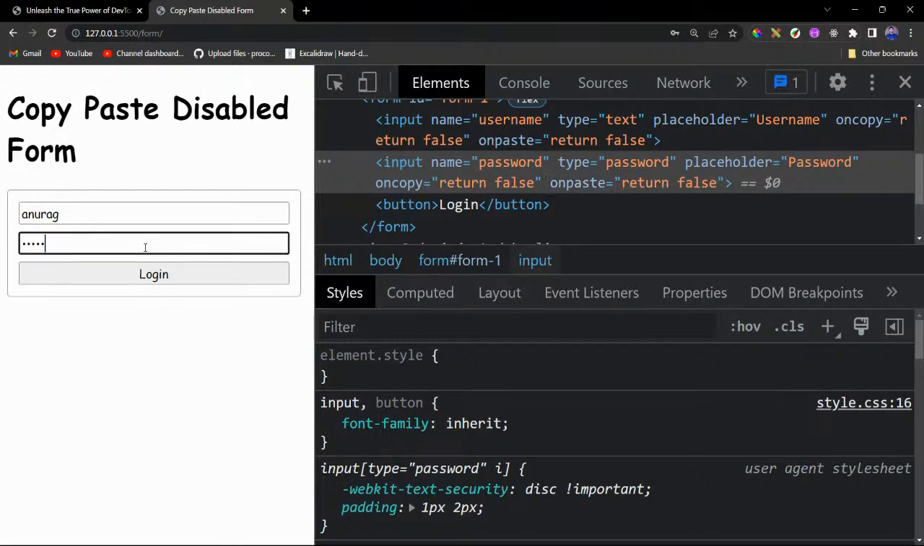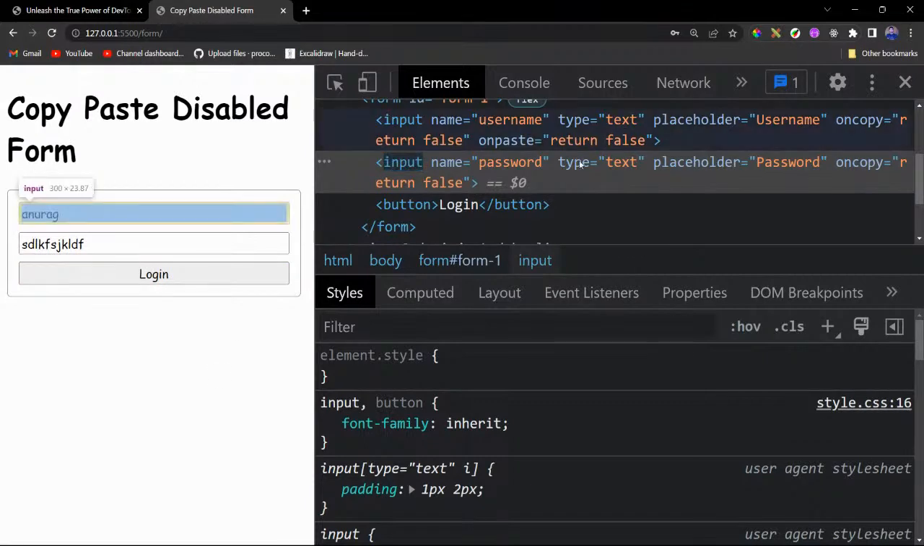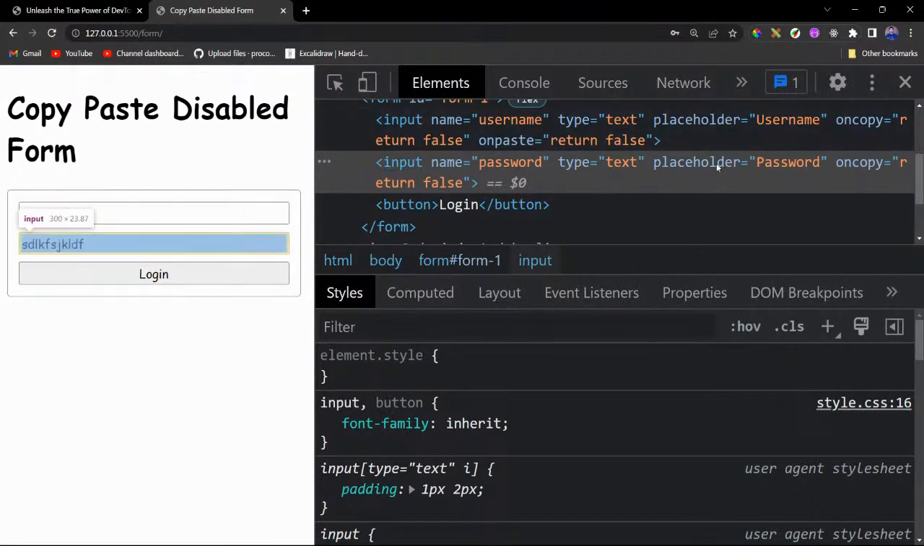And let me type something. I have just typed something. And most of you know that if we change this type from password to text, then we can see the password. It is visible. Now if it is not disabled using this, then we can copy paste, and we can see this also. But if we want to enable the paste, we cannot do this. I have removed that paste attribute, whatever it was.